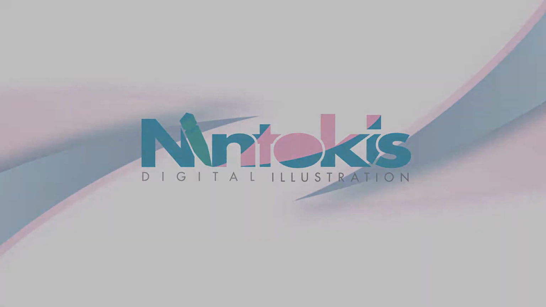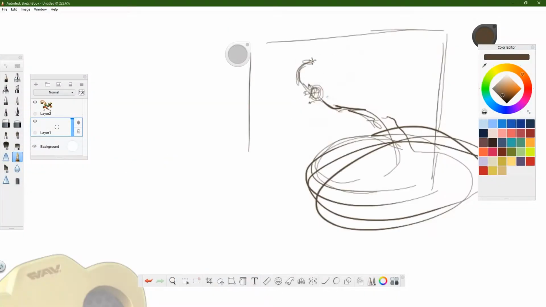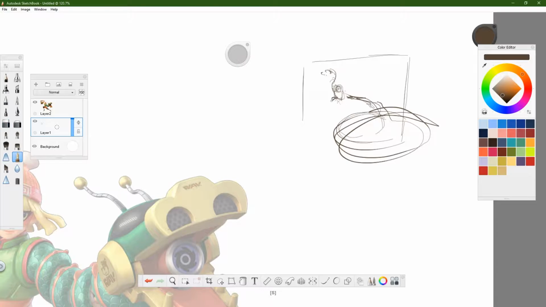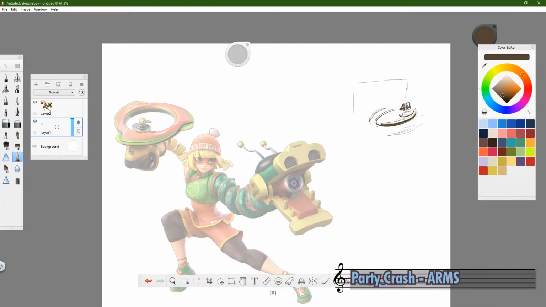Apologies for the wait, but today we've got Min Min from ARMS for Fight Me, I Plays Games. This drawing was actually on my queue for a long time, but it was requested not long after I made Sketch Extra, where I also drew Min Min. And not only did I want those two close together, but I don't like drawing the arms. I'm gonna be honest with you.